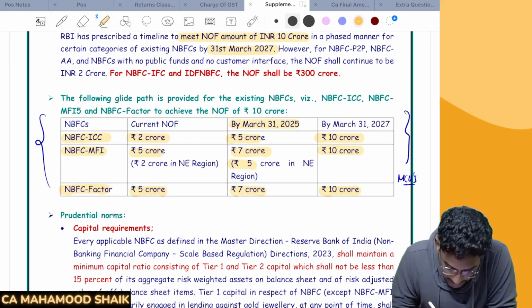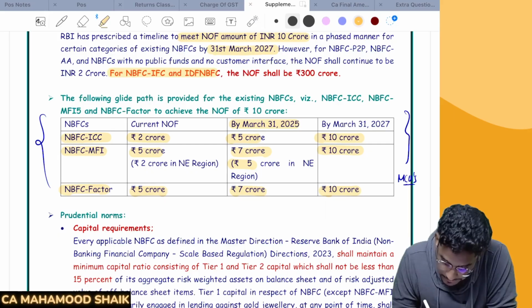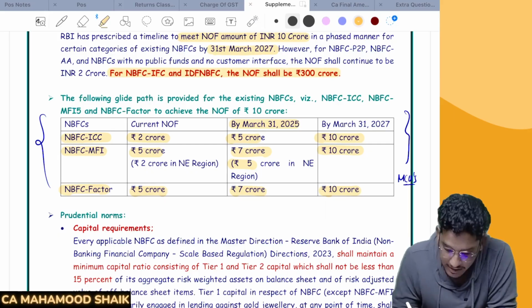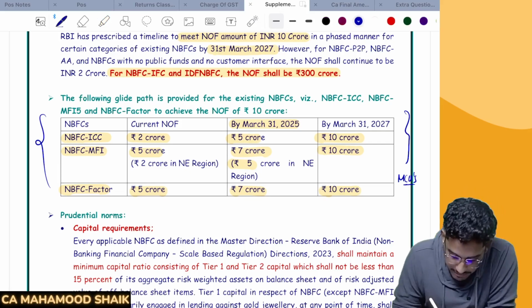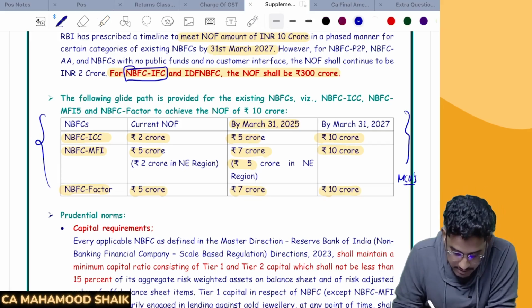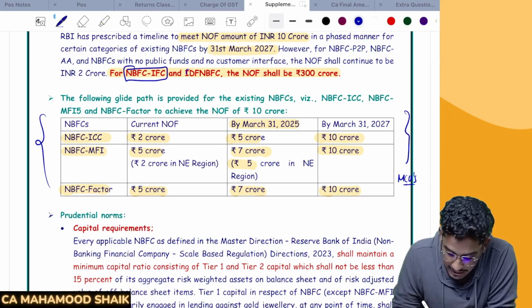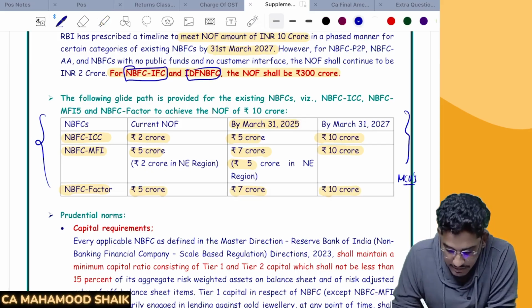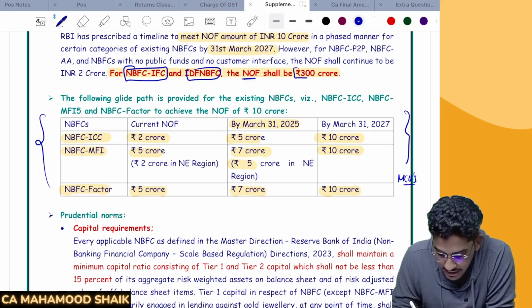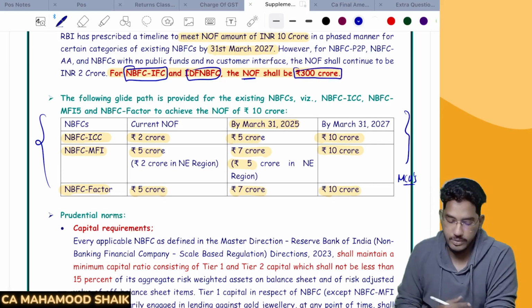And one major amendment here is that for NBFC IFC and NBFC IDF, the NOF should be 300 crore. So for these two categories of NBFCs, the NBFC infrastructure finance company and the IDF NBFC, the net owned funds shall be 300 crores. Okay, right.